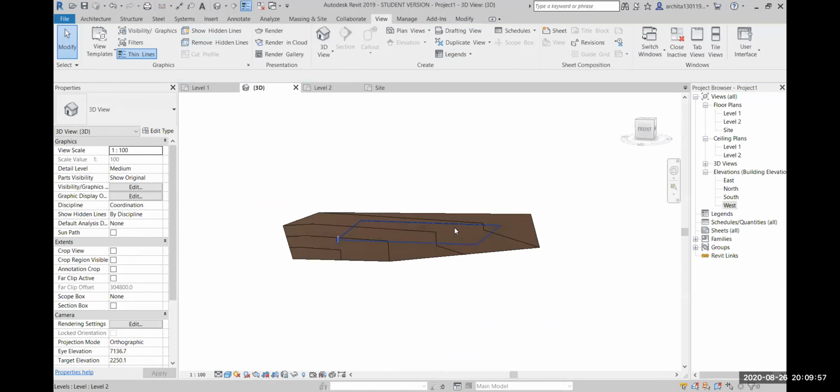Now, can anybody define the contour lines for a sloped site, or has anybody ever worked on a contour site? Yes, ma'am. So what does the contour line mean?